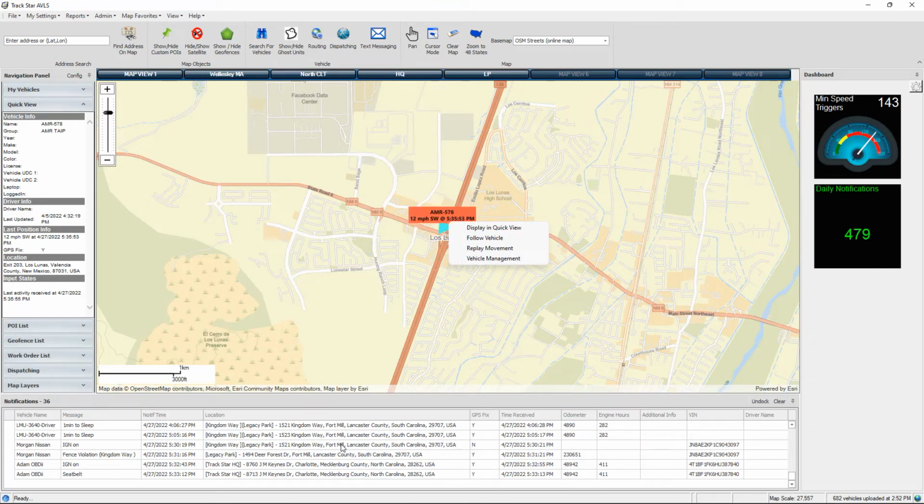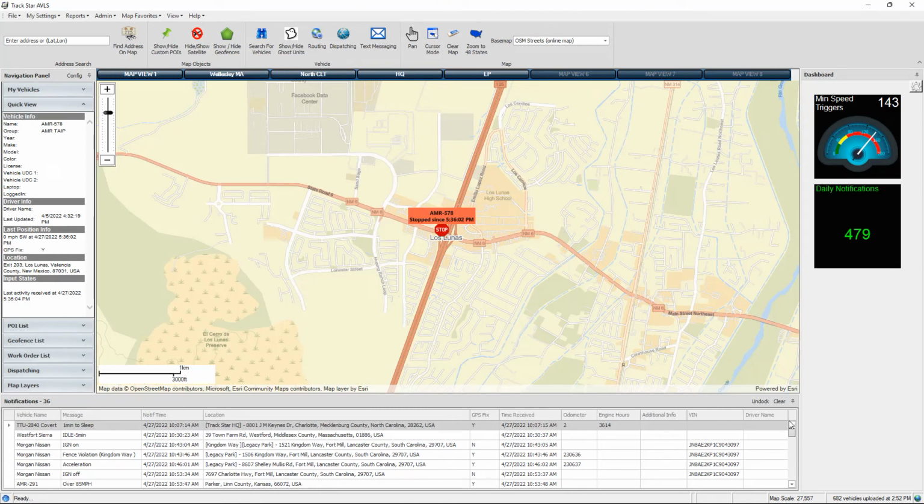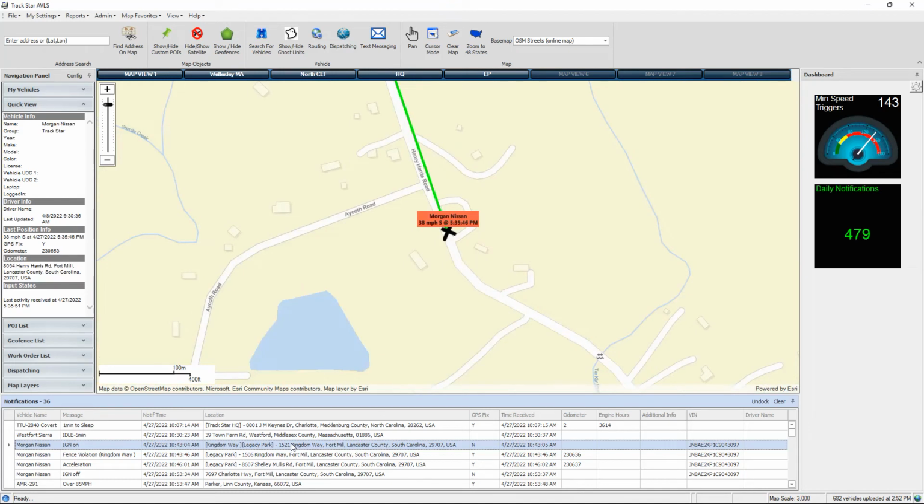At the bottom of the screen, the notification functions perform as they always have. We've cleaned this up a little bit. It looks a little bit cleaner, but it does provide us with a list of all of the notifications that are present in the system. We can obviously click on those notifications and jump to present locations of vehicles and so forth where these events took place.